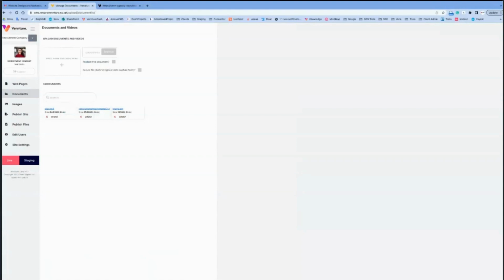But obviously in the back end of that form module, you need to upload a document for them to be able to download once they fill out the form. So this is where you would upload that document first. Okay, so it's just like you would upload an image, you click browse and upload it from your files on your computer. And once you've done that, that's fine. You can then use it on that particular building block in the CMS.